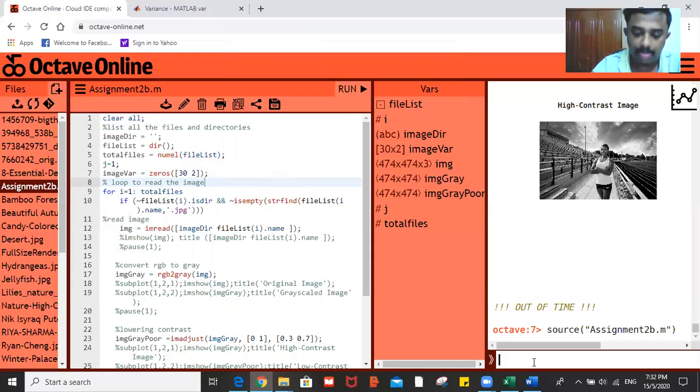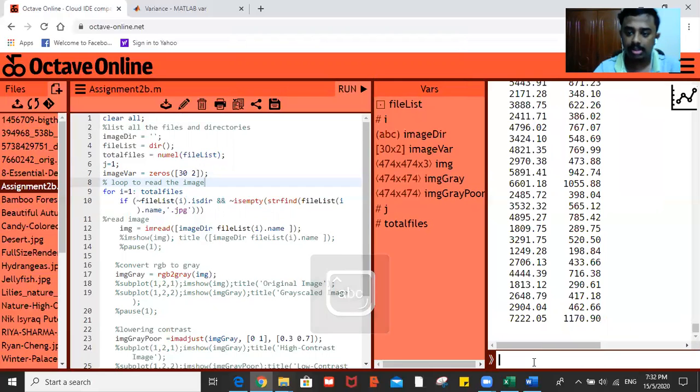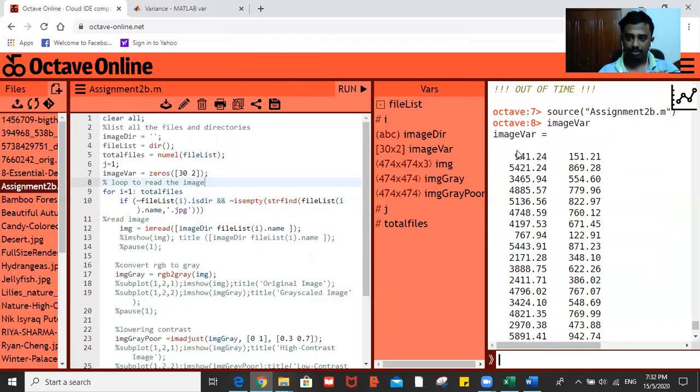What I'm going to call this, we're going to verify this. Every time we have to verify the variance. Always remember the V is capital, enter. So you see the values, all the values have been displayed. This is for the first image, the good one, and this is the poor one. See the good one and the poor one.